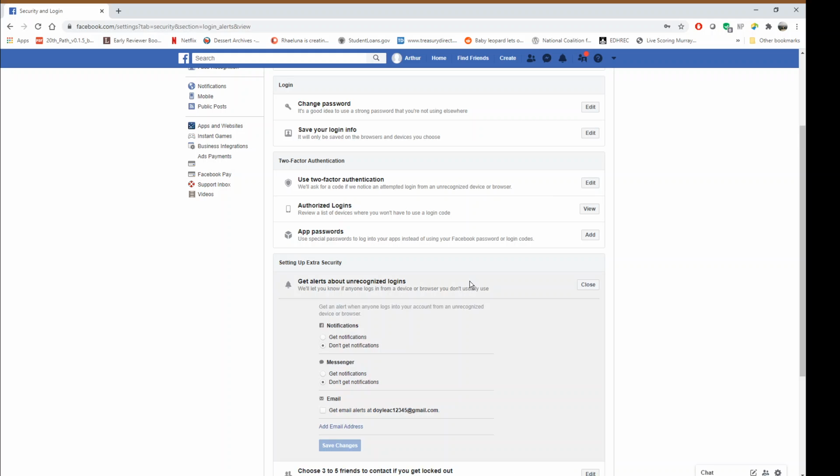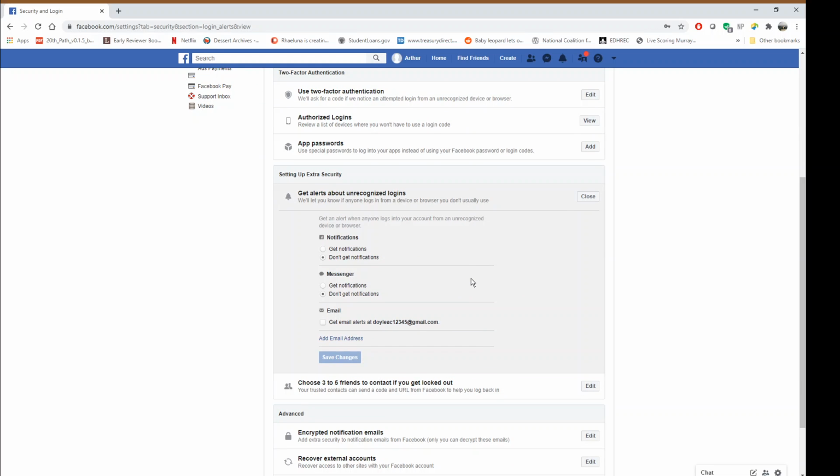Alerts about unrecognized logins. Right now, I have it set to don't get notifications. If you want to get notifications, just in case, for example, if you were traveling and you wanted to make sure that it was only you ever logging in, you would click Get Notifications. On Messenger, who's trying to log into your Messenger app, you can also click Get Notifications. Or if you trust that your device is secure enough, you can go Don't Get Notifications.